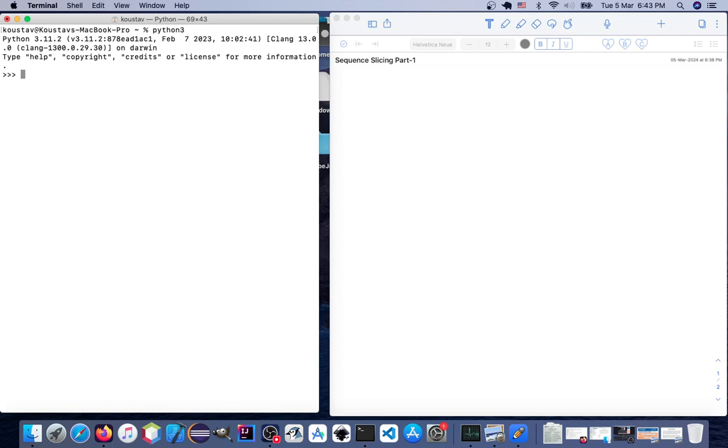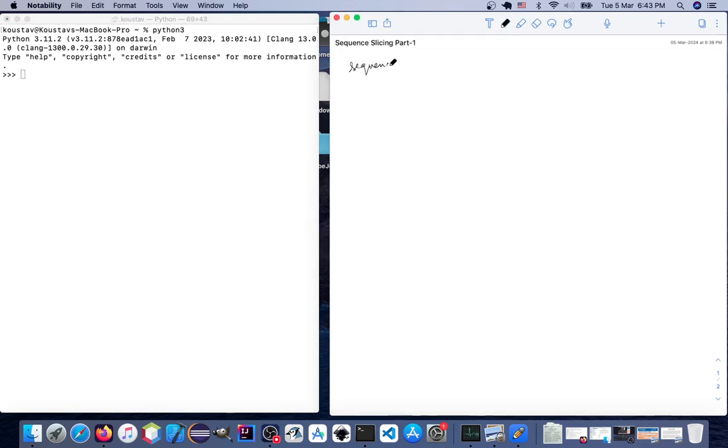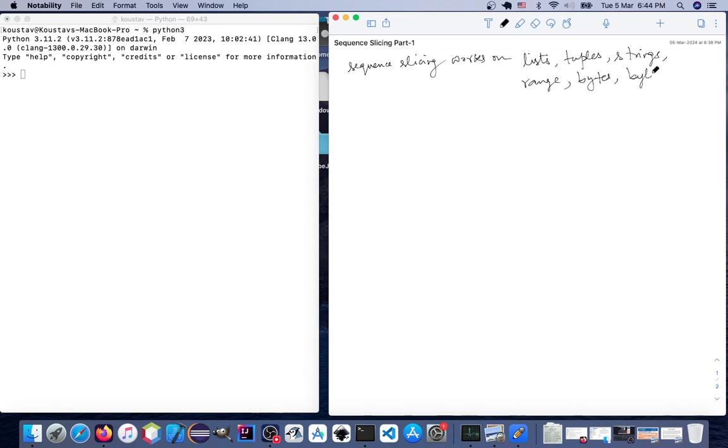Sequence slicing only works on sequence data types in Python, like lists, tuples, strings, range, bytes, byte array, etc. So these are all sequence data types in Python. So the slicing only works on sequence data types.